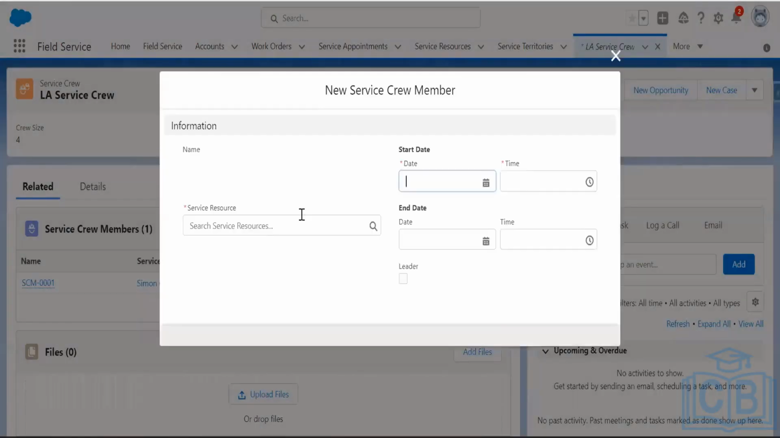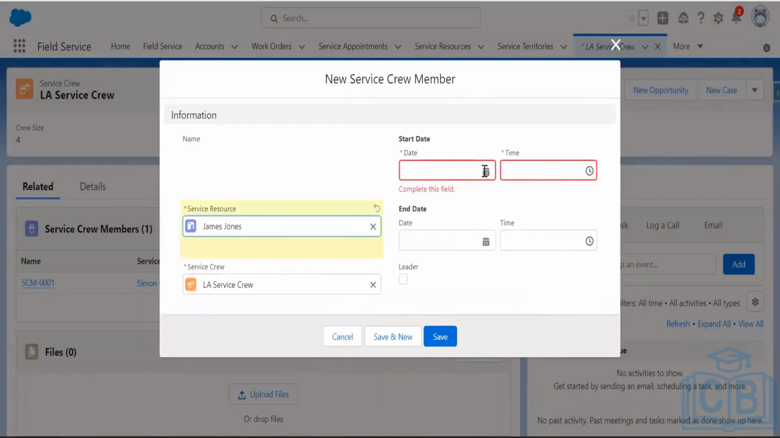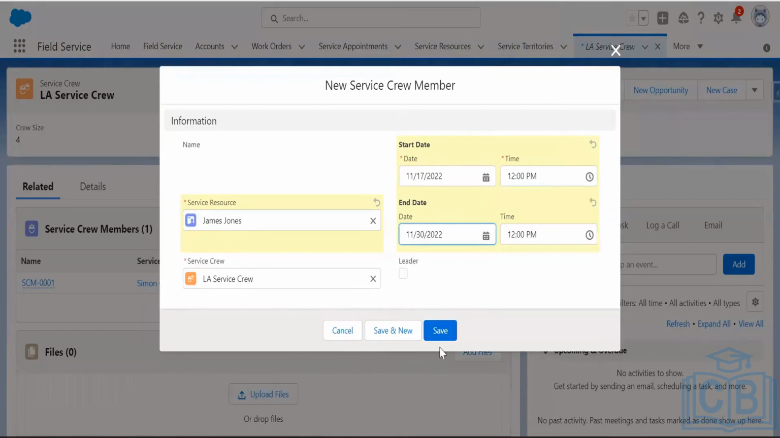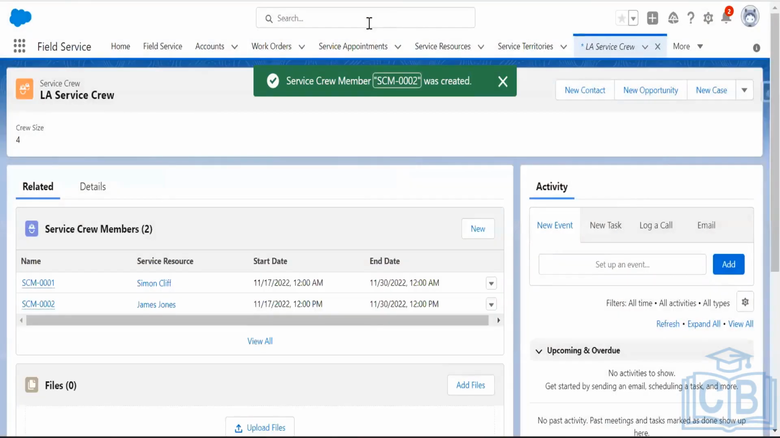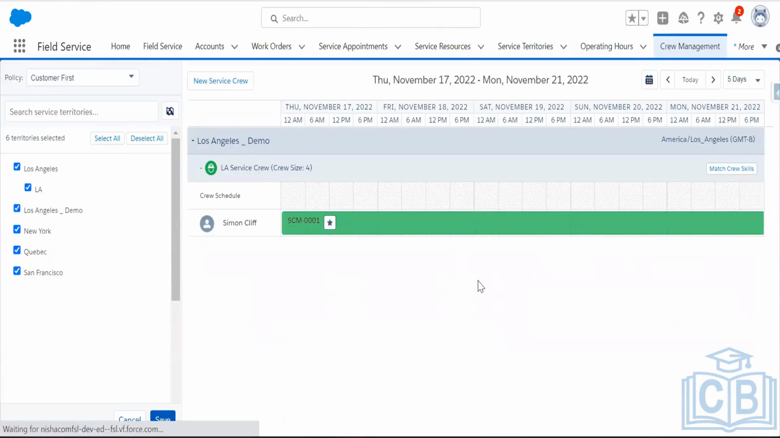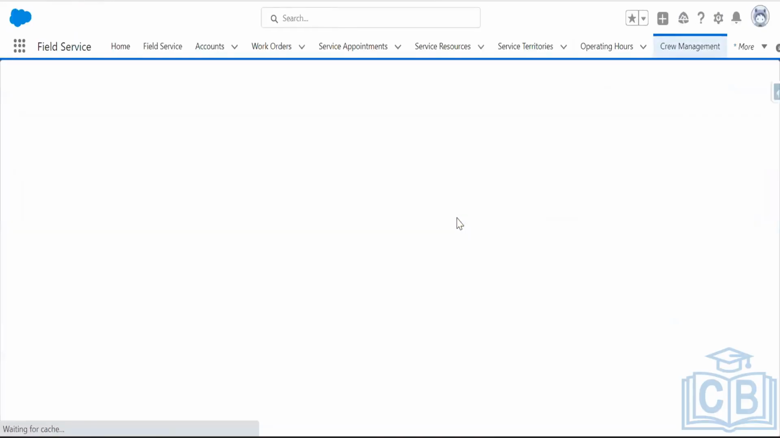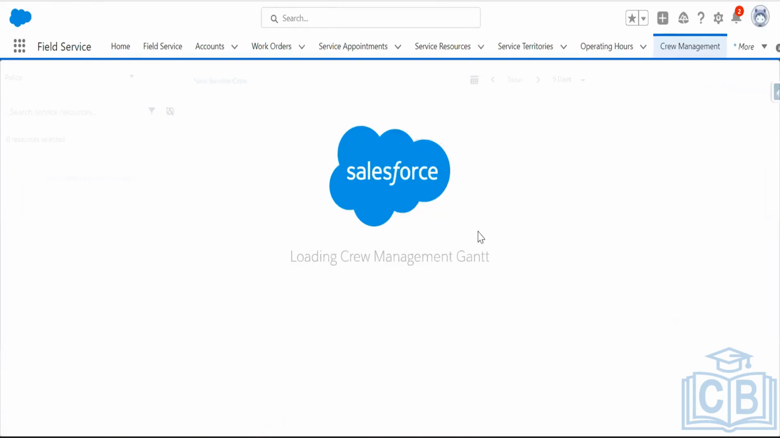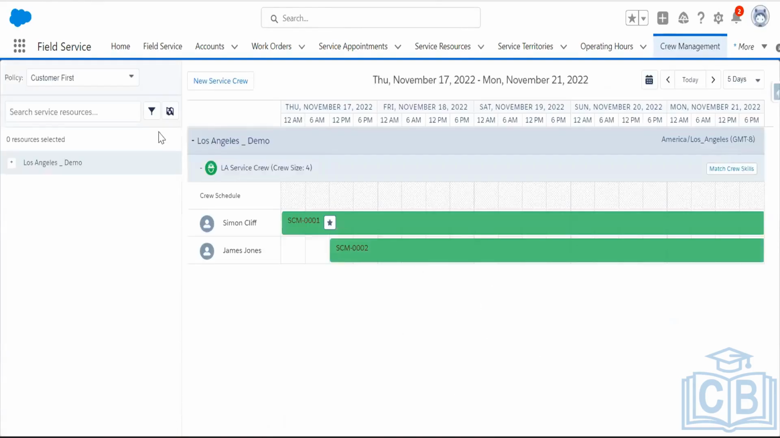I'll add James Jones, with the date from today, and the service crew which I have already created. Now if I refresh this page, look at this: James Jones and the service assignment are both available. You can add up to four service resources into this service crew.